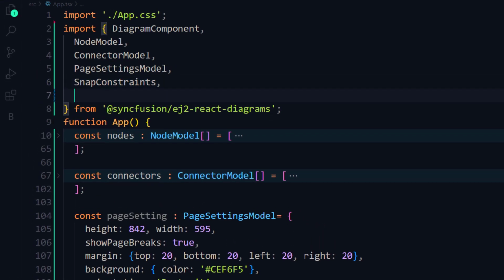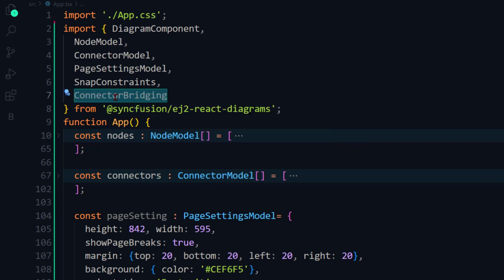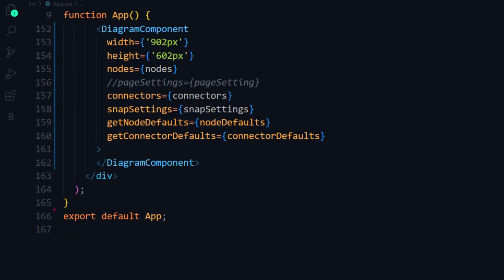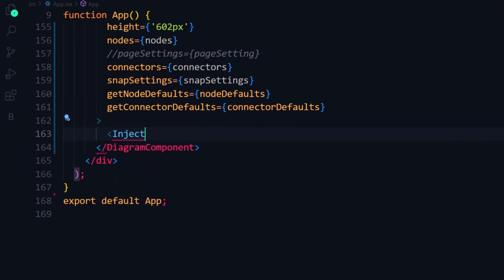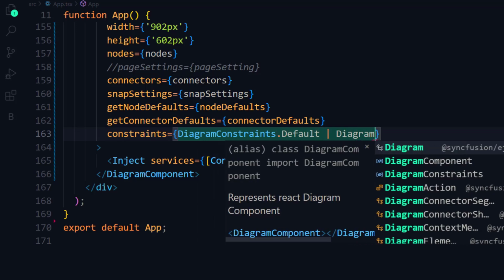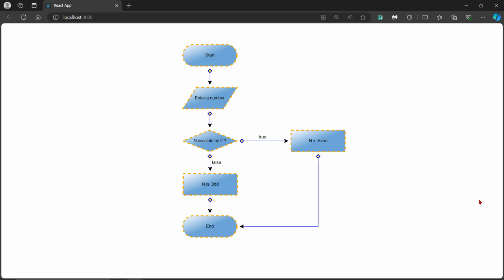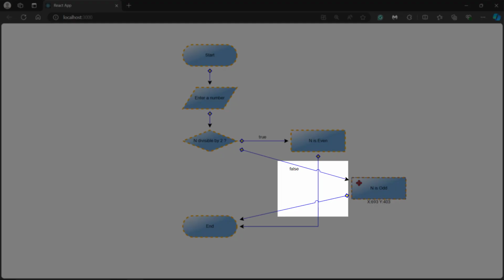I import the connector bridging module from the Syncfusion EJ2 React Diagrams package. Then, using the inject tag, I inject the connector bridging module. I also add the constraints property and set the default and bridging enum values from the diagram constraints. In the diagram canvas, I changed the position of a node. Notice that when two connectors cross, bridging takes place, which makes the intersection smooth.